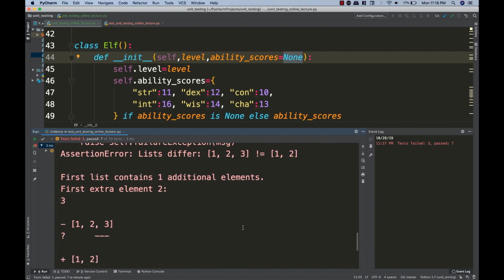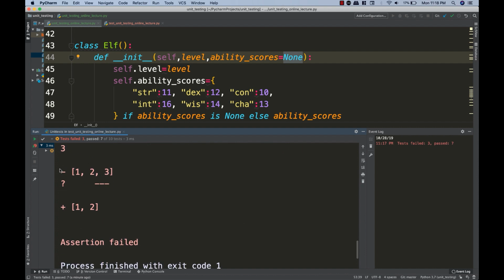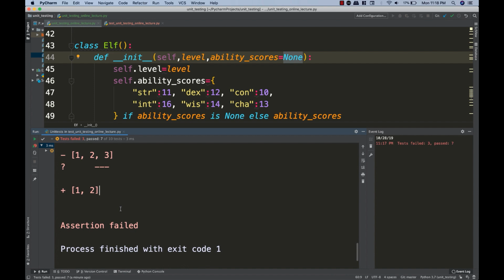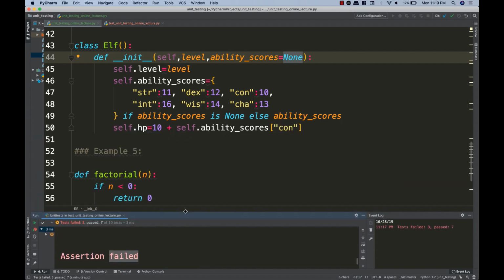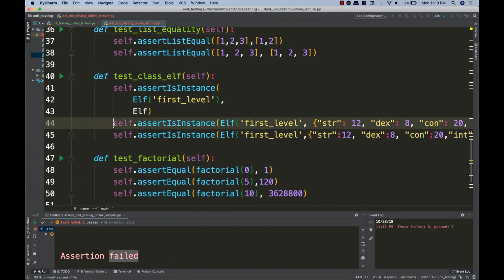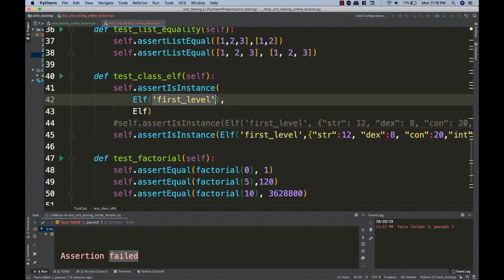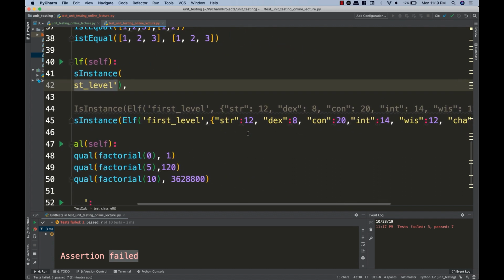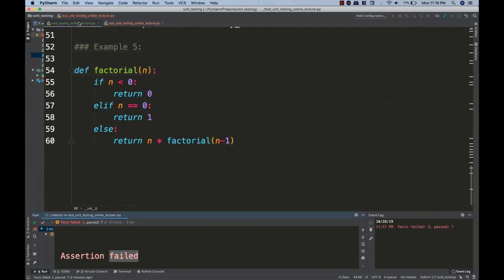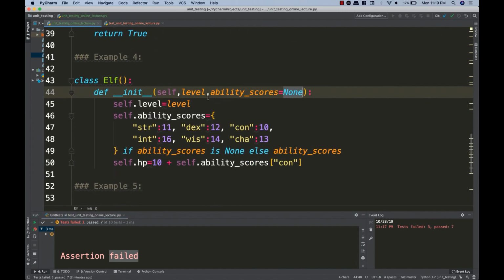So this is what unit testing gives you. It actually gives a pretty detailed explanation why the assertion failed. So let's go ahead and comment out in our testing here that this is definitely not an instance. Just passing first level is an instance of ELF. Passing first level and the dictionary of ability score is an instance of ELF, and that's it, because from ELF I only have level and ability scores.